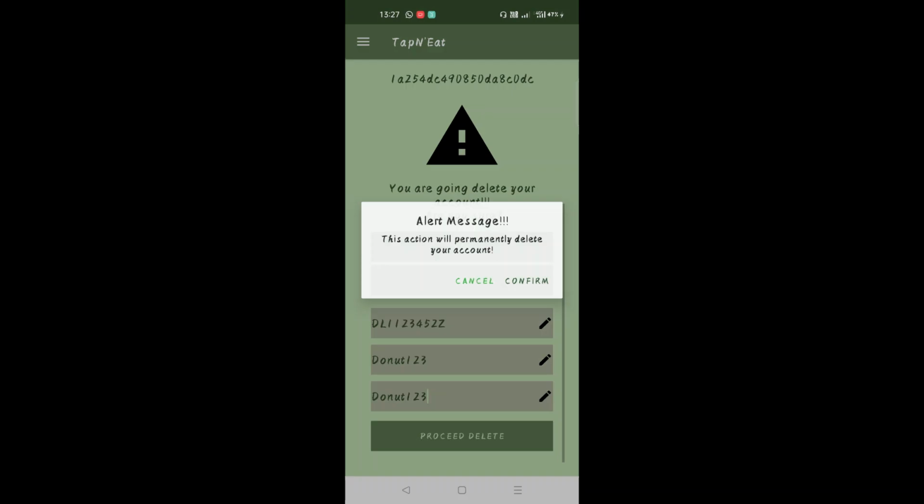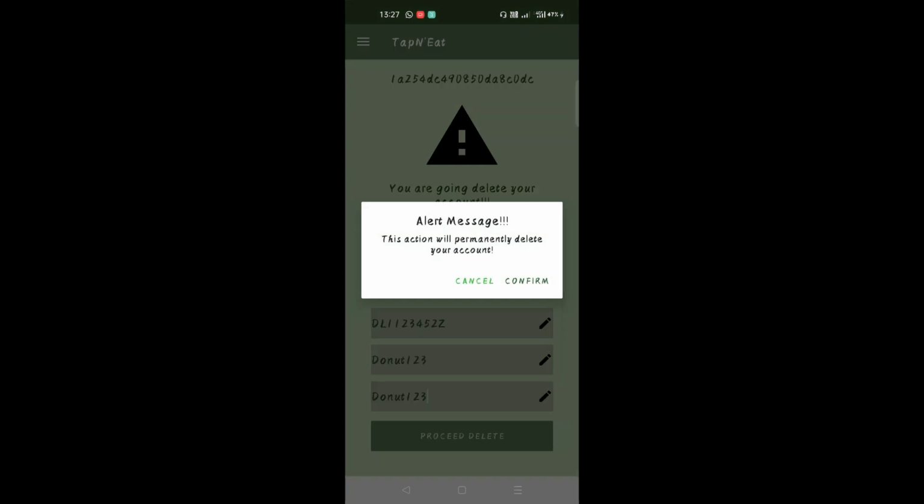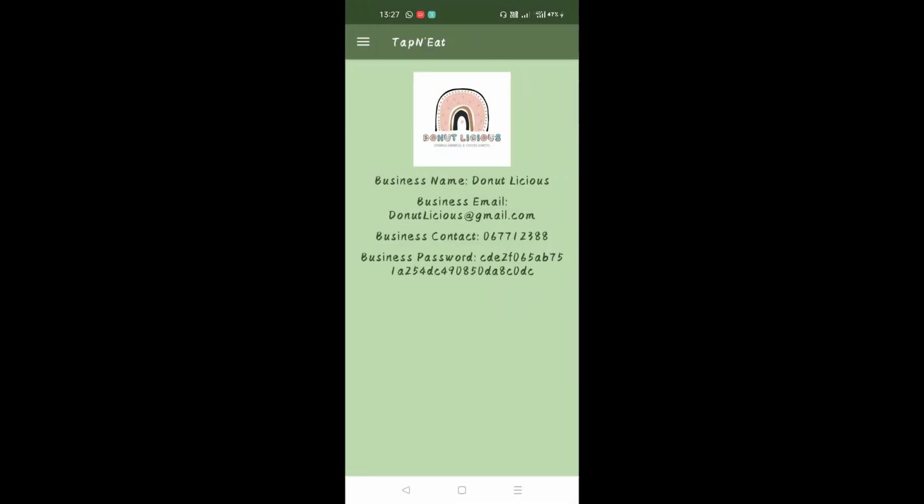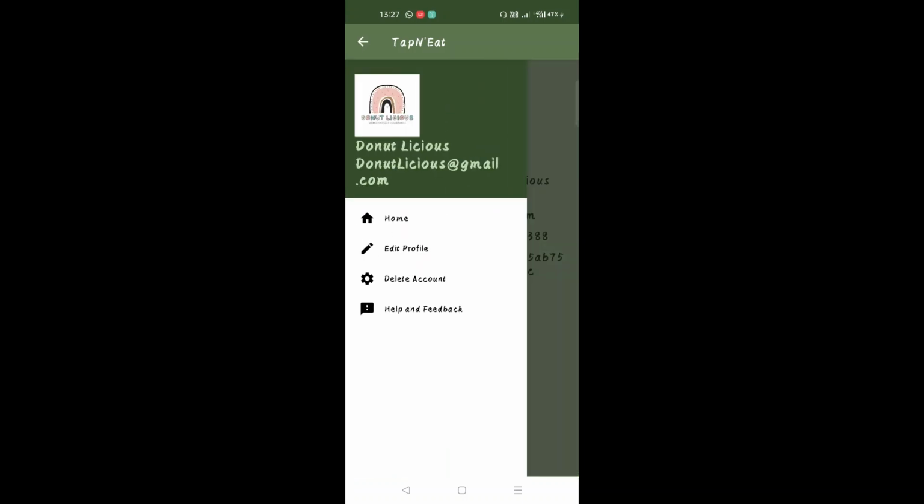When I click it, a confirmation dialog pops up asking if the seller really wants to delete their account. I just click cancel because I don't want to delete this account. If I click cancel, it goes back to the profile activity. The third option in the navigation drawer in the seller profile is help and feedback.